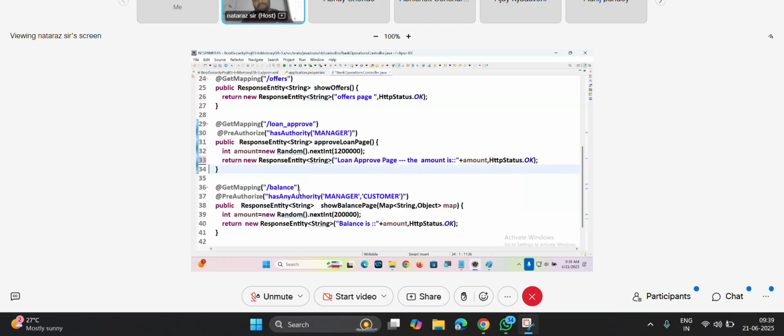Balance. I want to get the balance of the account, guys, right? Has any authority, manager or customer. What's the request path? Balance. Okay. Now tell me, here there is no need of shared memory. Why is there no need of shared memory? It is not a normal controller class now, boss, it is a REST controller. And moreover, endpoint methods can directly send output to the browser.